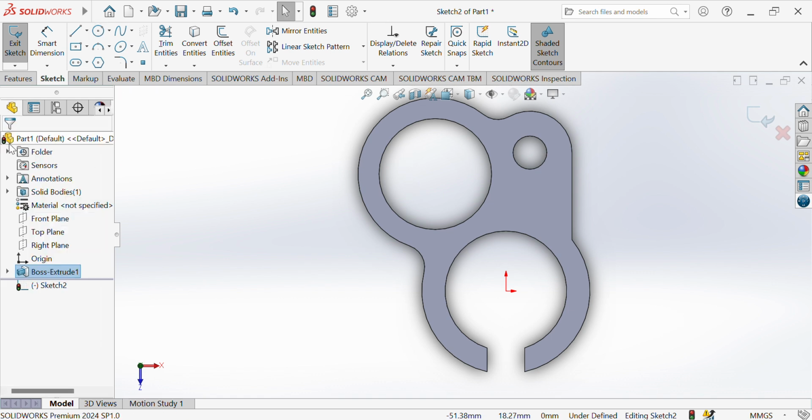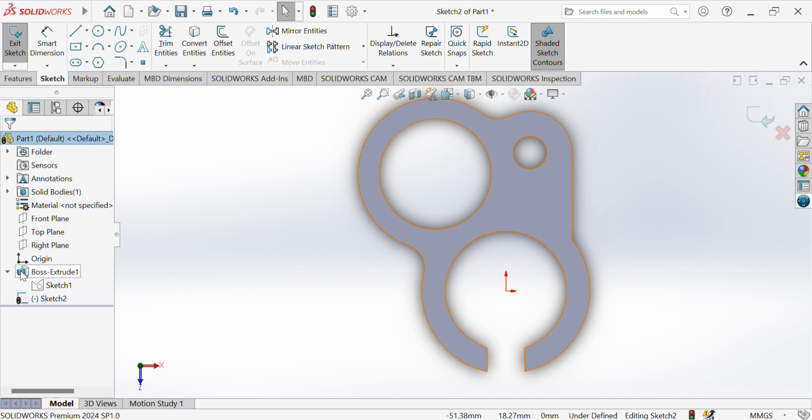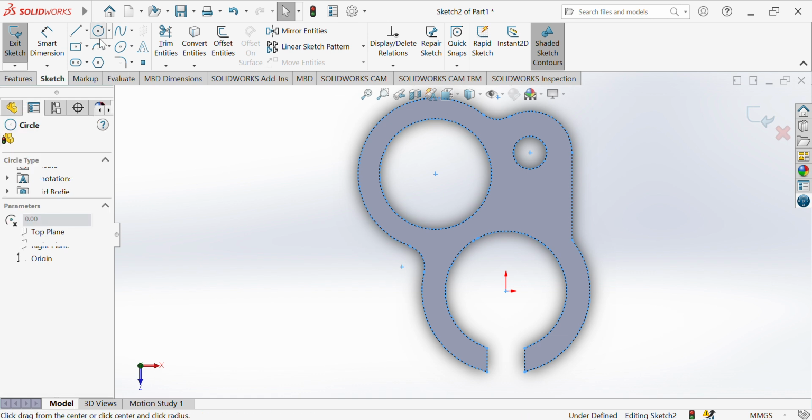So what did I tell you before? When the center is not showing, the easiest thing to do is go to your boss extrude. This was the extruded boss space you did. You click on that side arrow, then a drop down will come and you'll see sketch 1. Select it, and the centers are all showing now. So select your circle tool.